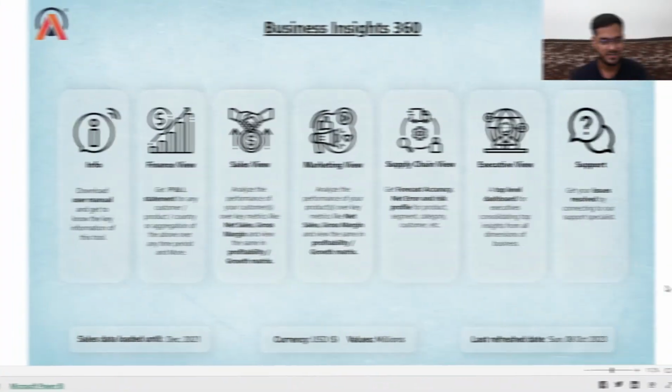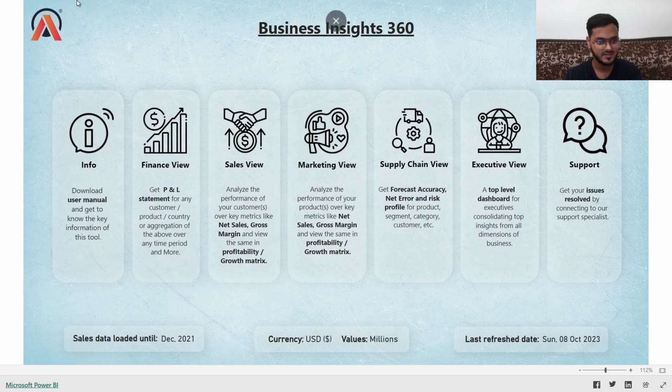Let's move ahead to the non-technical section. Within the non-technical section, we are first going to see our dashboard. So let's check out our dashboard. Here is the dashboard, and this is our home page. Within the home page, we have various navigations. I can navigate to finance view, sales view, marketing view, supply chain view, and executive view. Other than that, I have info and support.